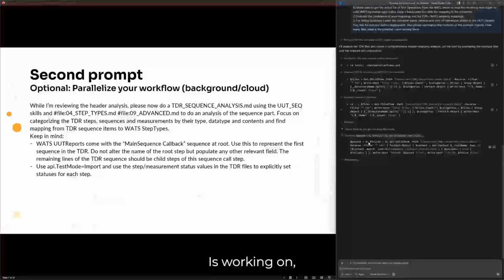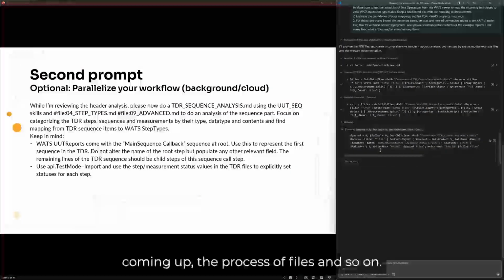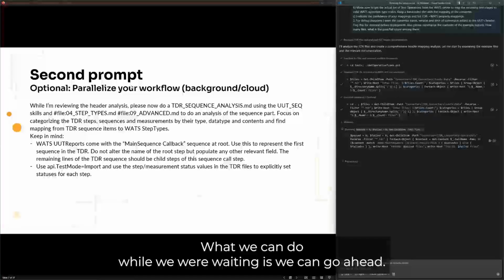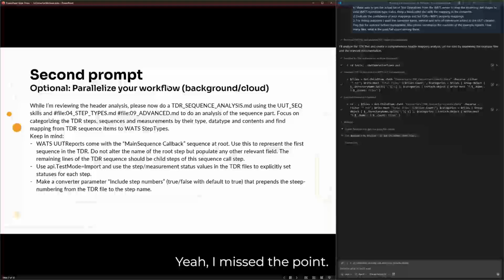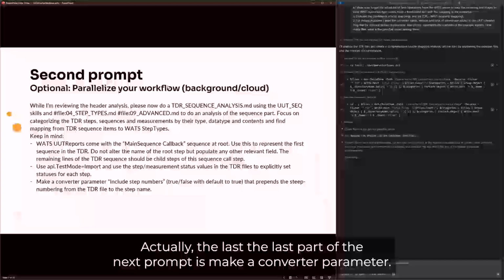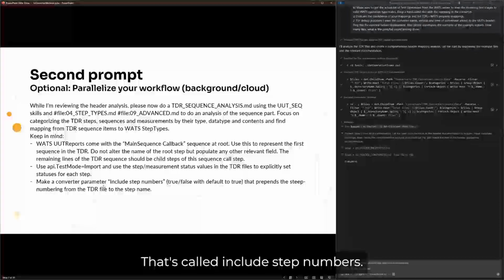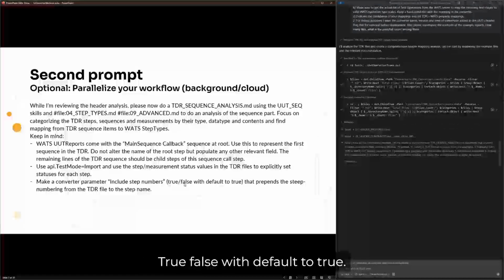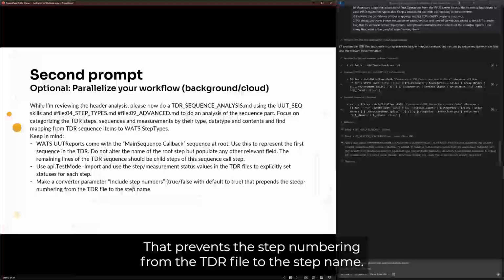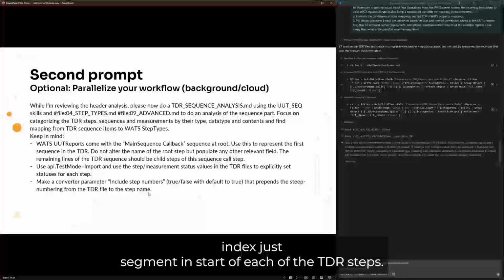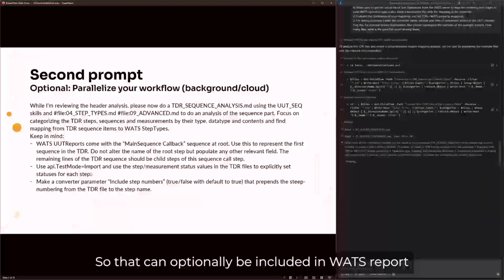It is working on counting up the passes and fails and so on. What we can do while we're waiting is we can go ahead. Yeah, I missed that point actually. The last part of the next prompt is make a converter parameter that's called include step numbers, true false with default to true. That prepends the step numbering from the TDR file to the step name. So there's a numeric index segment in the start of each of the TDR steps, so that can optionally be included in the WATS report.